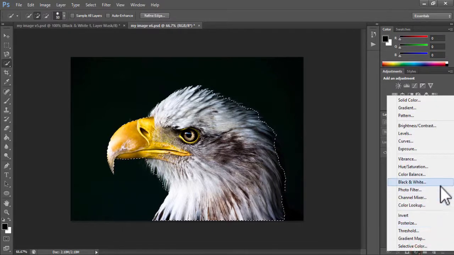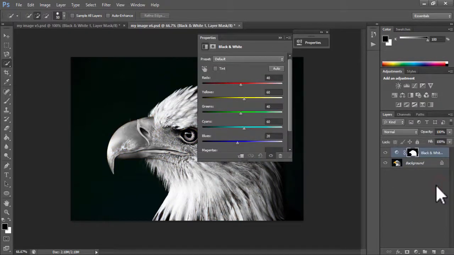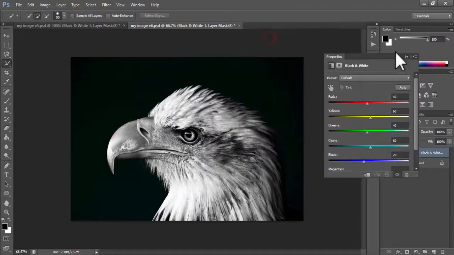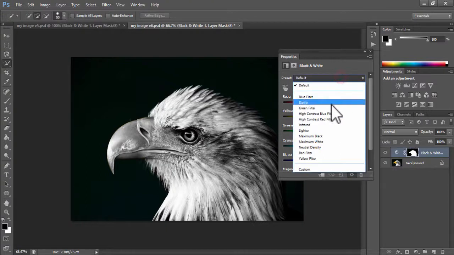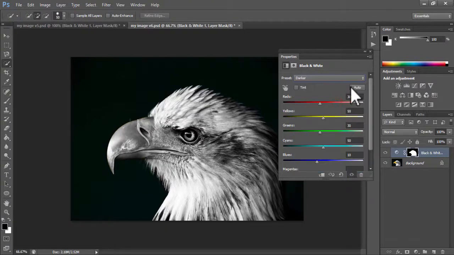layer icon, and from here, if we select black and white, now as you can see, that's now been applied. And we've also got a few presets that we can work with, such as darker hair, and we could even select lighter, and we can even make further adjustments, like with our reds and our yellows, for example.